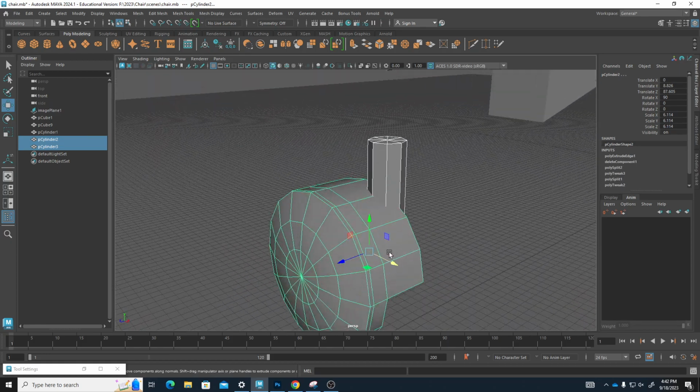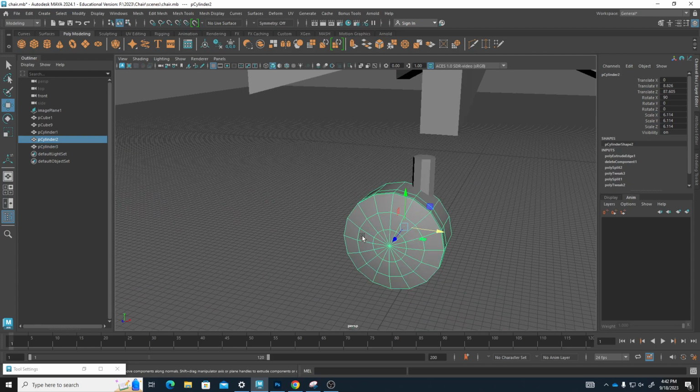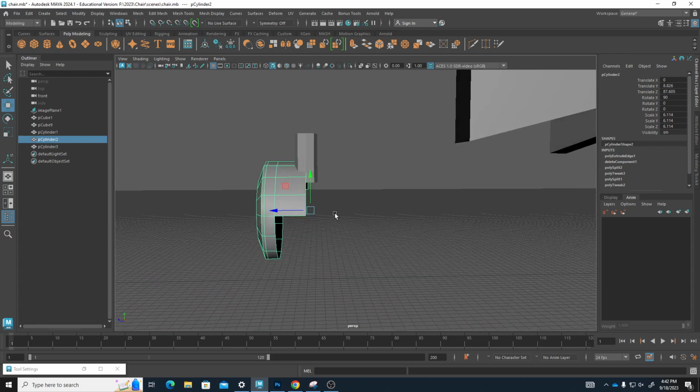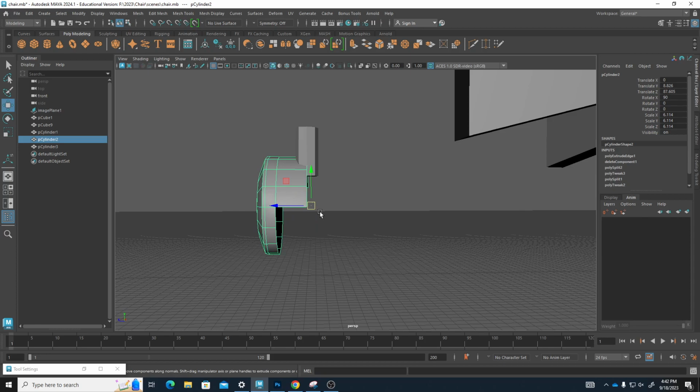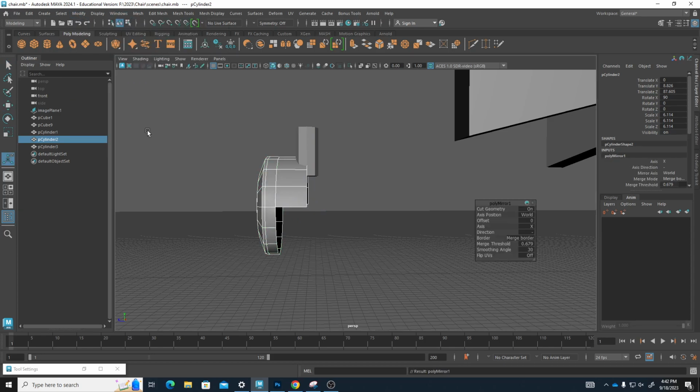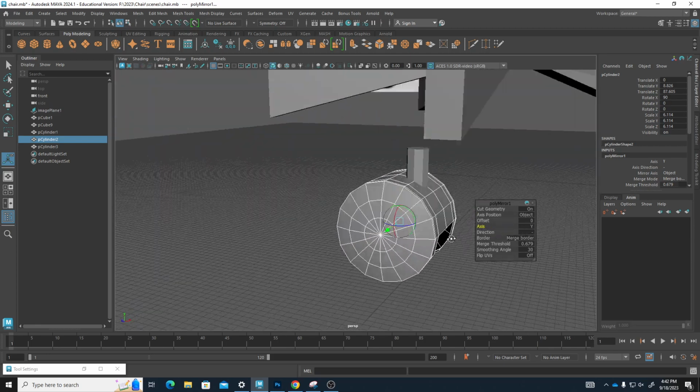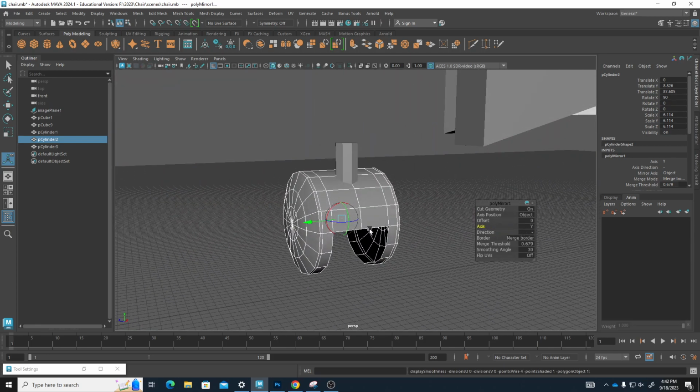Good. Now that we've got that, I'm going to move my pivot on this wheel with the V key so that it perfectly lines up to that slice. Modify, mesh, mirror, set my pivot to my object, and we're mirroring it across the negative Y. There we go. That's my wheel.